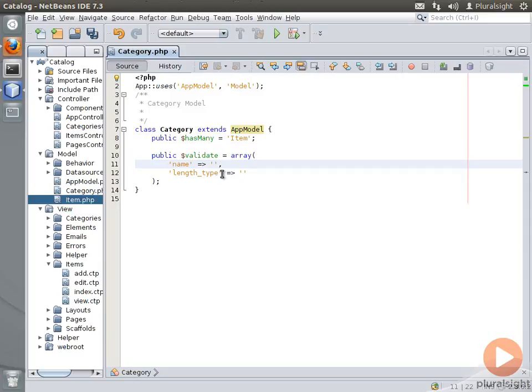So in this case, we've already set up the name field and the length underscore type field. We just need to set the validation rule as the corresponding key value pair. So for name, we want to make sure that it's not empty, and we'll use the not empty validation rule. For length type, we'll use the exact same rule, not empty.